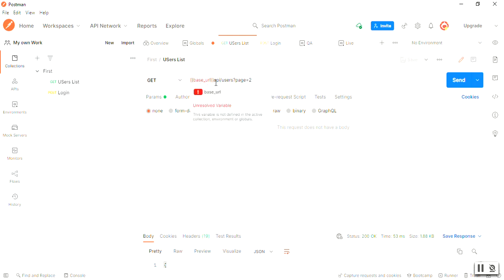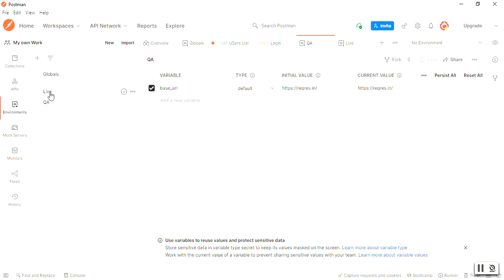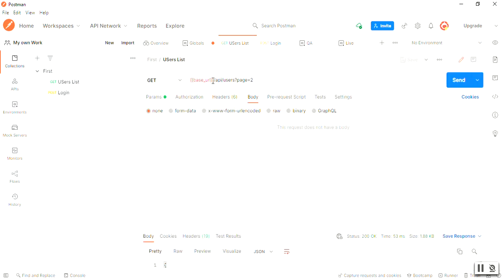Now save. And why is it not showing our created QA environment base URL and the live environment as base URL 1, and default is set as base URL unresolved variable? Okay, we have to change it now. This is the basic functionality, because we have set the base URL in a path, and we have set the QA environment.